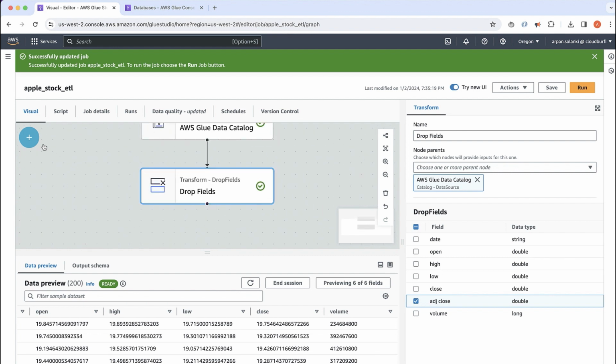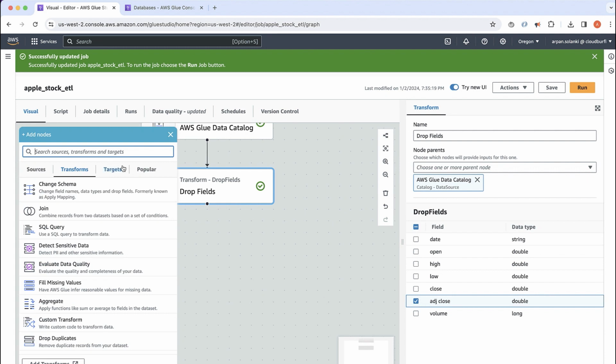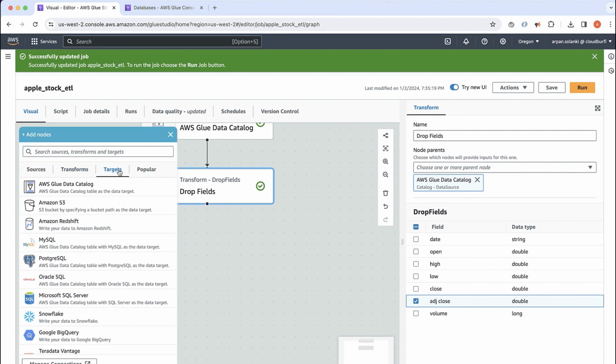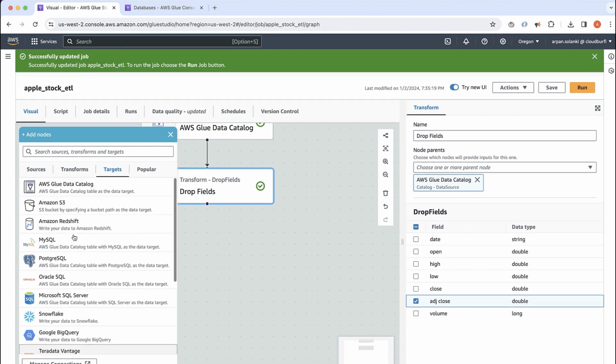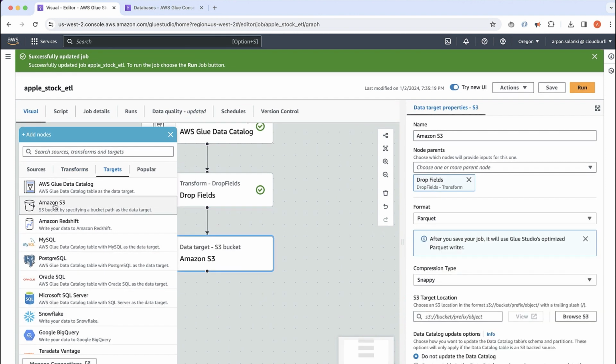I'm going to add another node, but make sure before you add the node, you click on this box. Otherwise it will add a node not related to this. So I'm going to click on this box and then click on add node and then click on targets. Where do you want to upload the transformed data? It has multiple destinations that you can choose from. I'm going to just select Amazon S3.